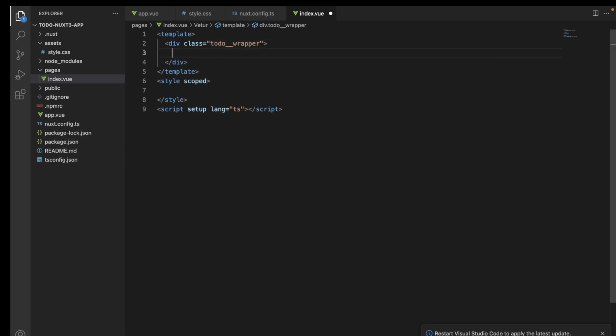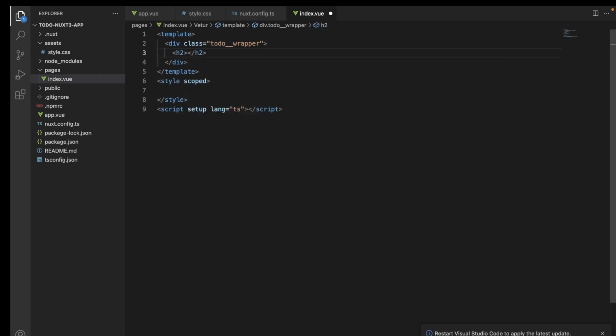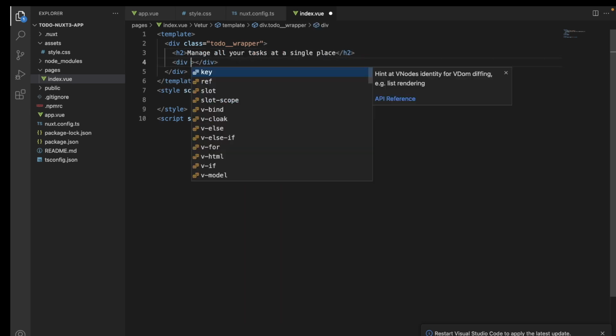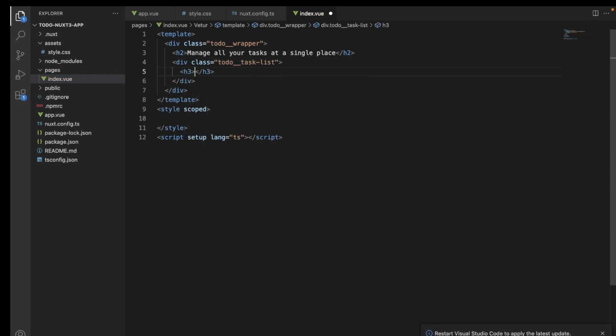We'll first wrap the whole content inside a to-do wrapper class. Creating a div to hold all our task list. We are naming it to-do task list.